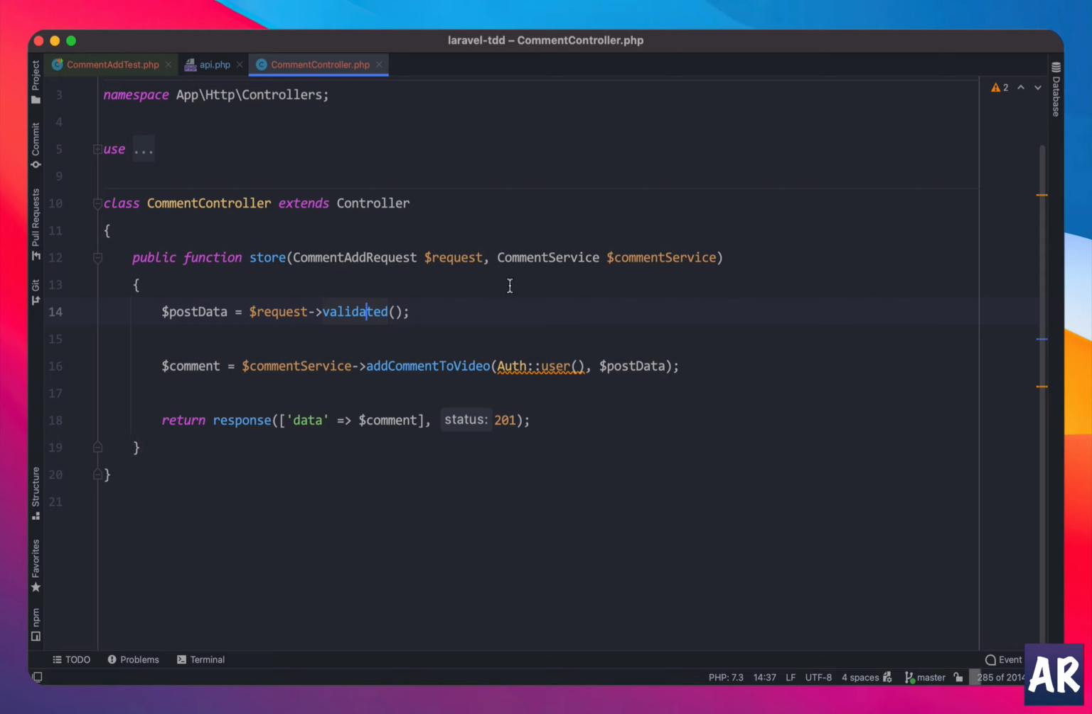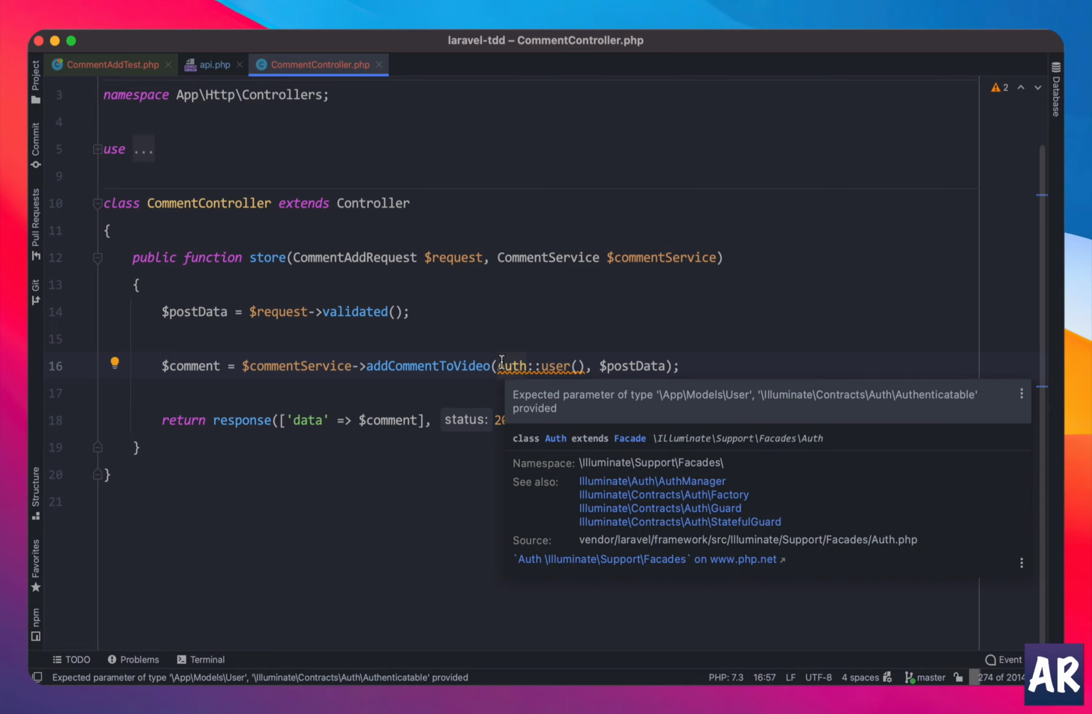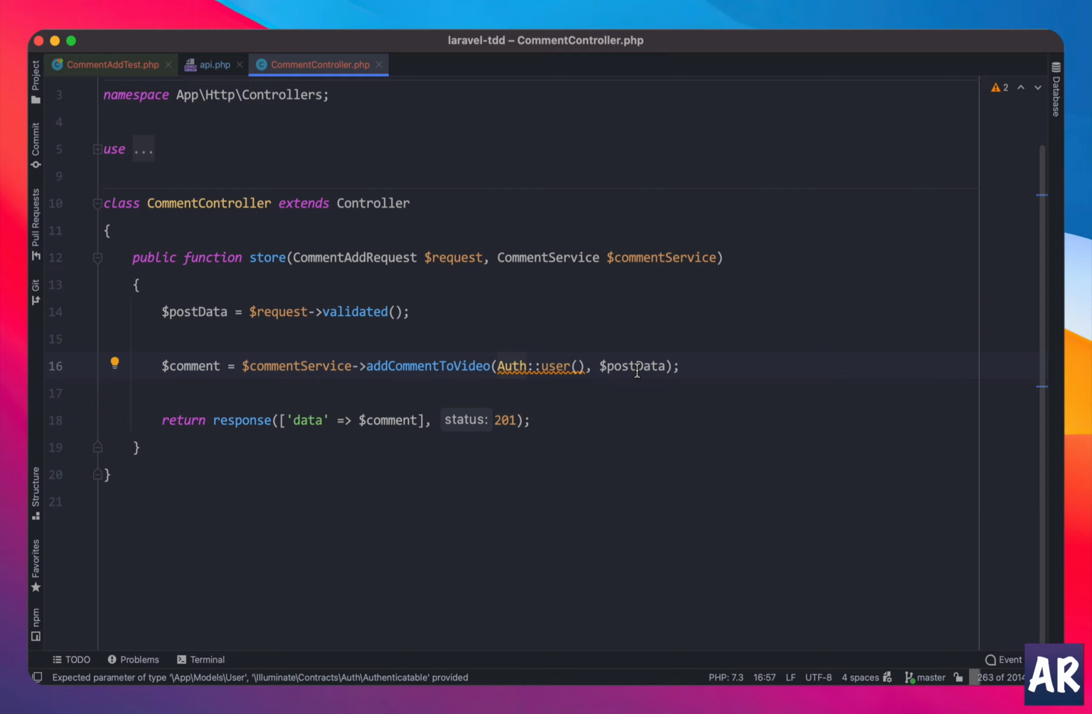And then I'm injecting the comment service as well. So inside the comment service, I have a method add comment to video. So I'm passing the current user. Okay, again, service should not be aware of the application context, and hence I'm passing the authenticated user from the controller. Okay, and I'm sending the post data. Now let's go into it.